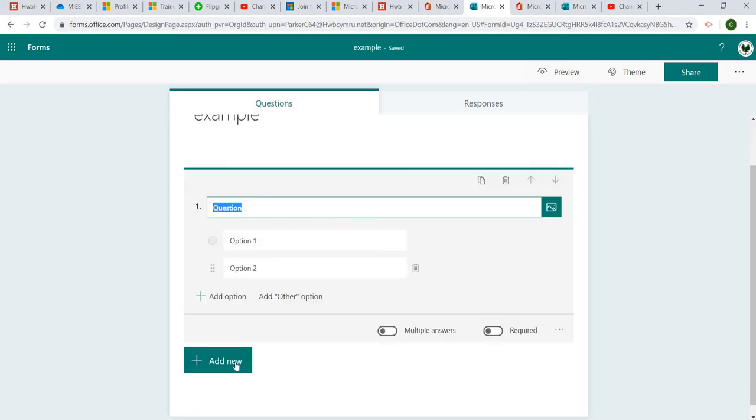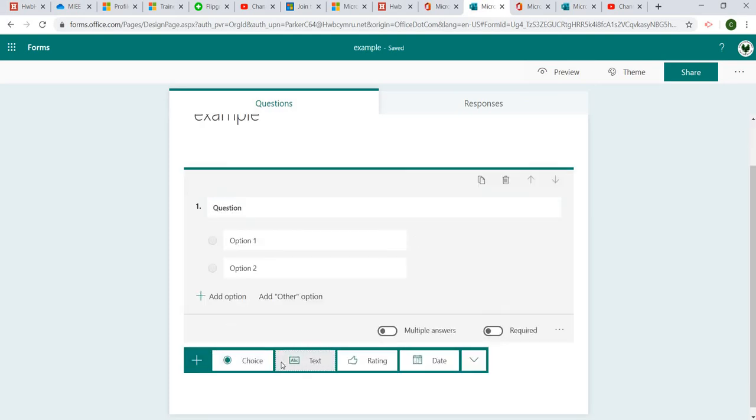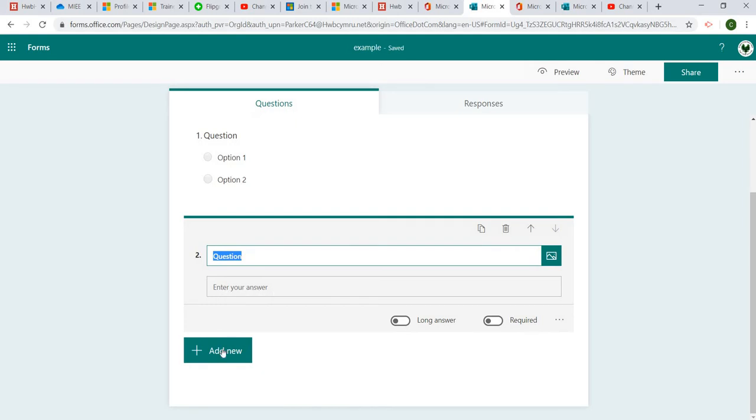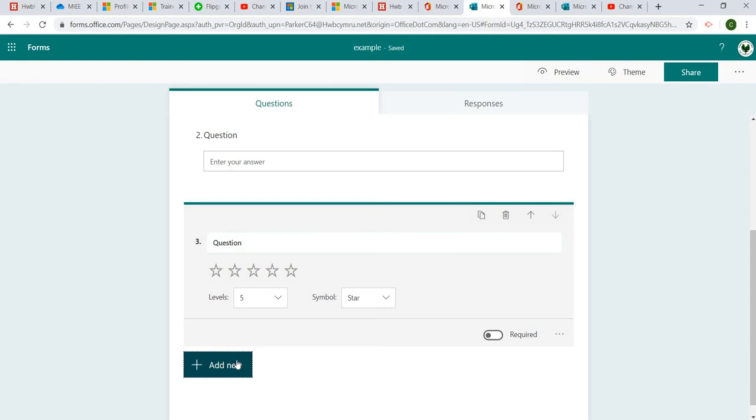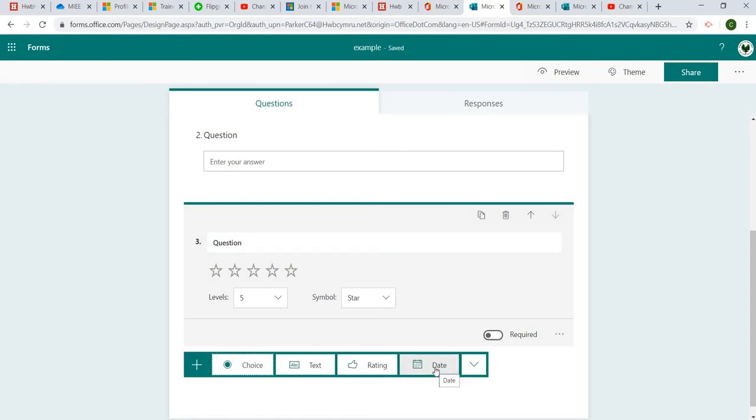So you can have multiple choice questions, you can have text-based questions where people can put an answer, you can have rating questions, you can have a date as your answer, so good for history, for example, if they need to record an actual date that an event happened.